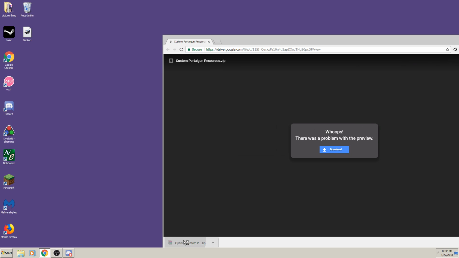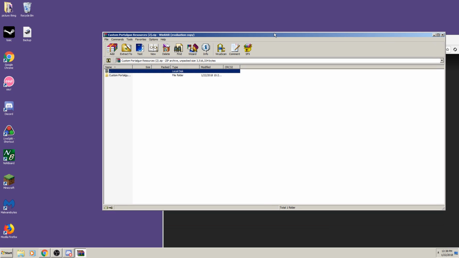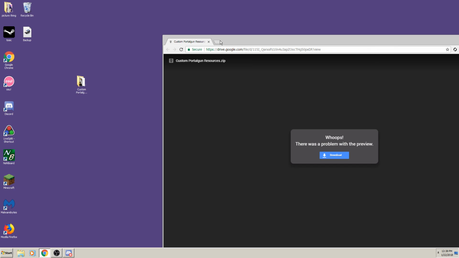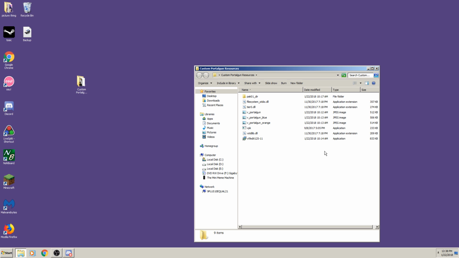But here we go. I'm gonna open it. It's a zip file. Please note that WinRAR is not a free software. Basically, you're gonna want to extract this wherever. I'm just gonna put it on my desktop for tutorial purposes. And once we open it, this is what we're gonna be using to make our Portalgun.